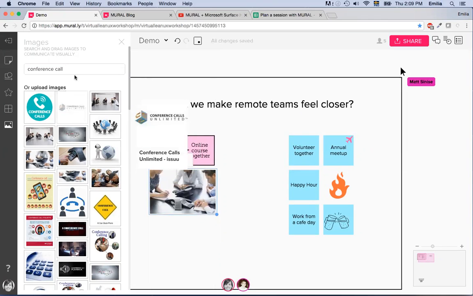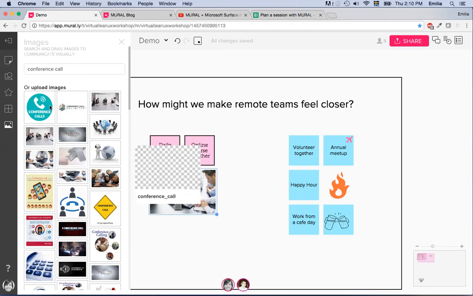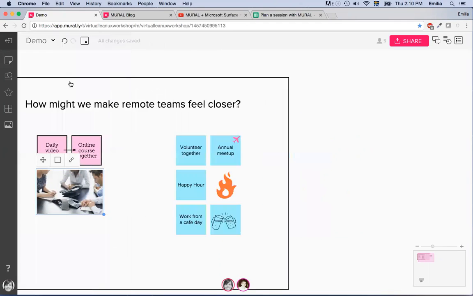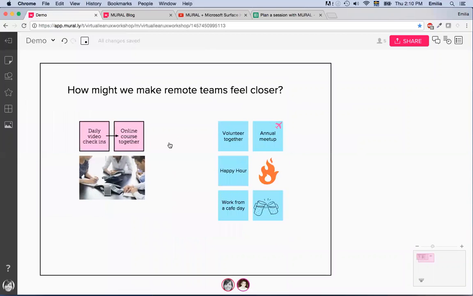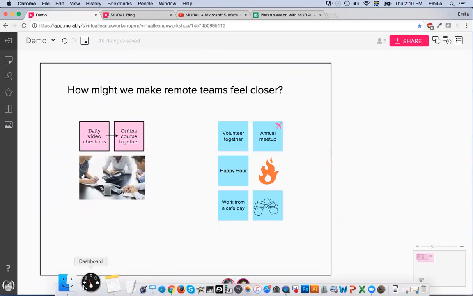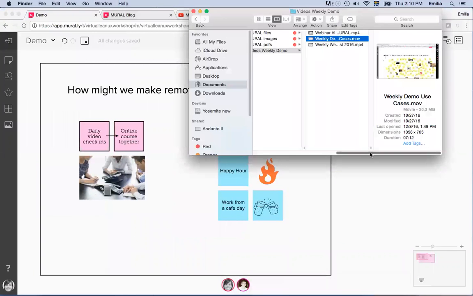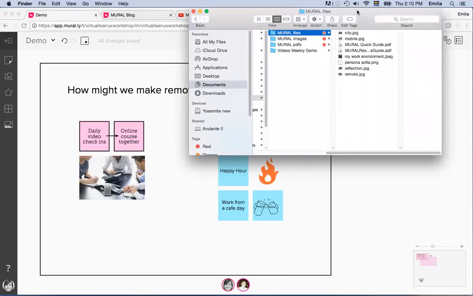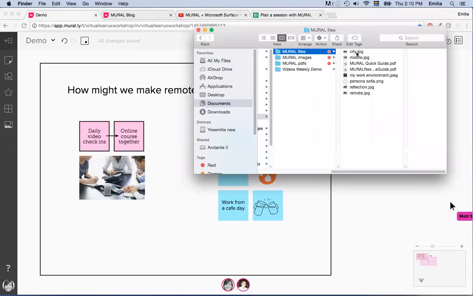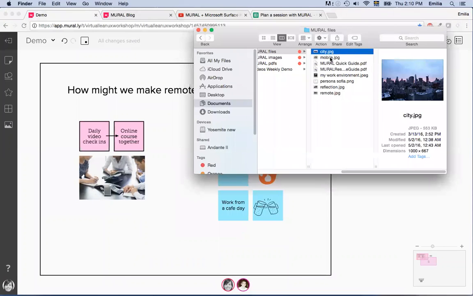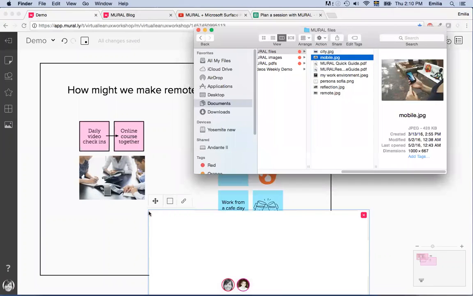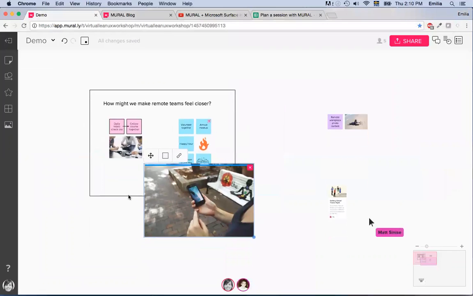To add an image to your mural, you can just search for any word in the image search here, and then you can drag and drop it to the mural. This is an image search integrated with the Bing search engine, so all the images that you find here are images that you can find on the web. But you can not only add images from the left toolbar, you can also add images from your desktop. I have a folder here with some images that I usually like to add during brainstorm. If I want to add this image, I can just drag and drop it to the mural, and the image will be uploaded here.